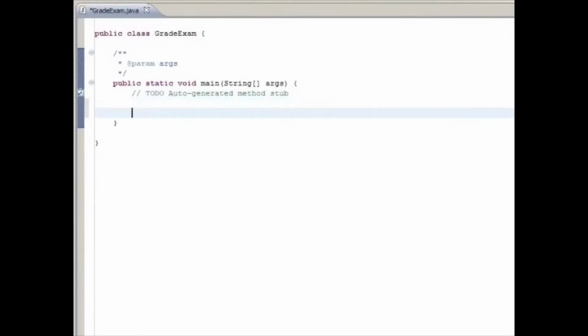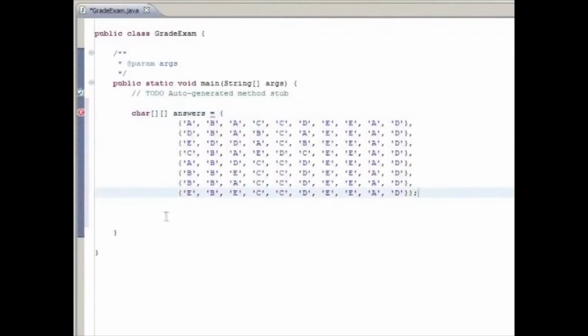Now, the first thing we need is the actual array that contains the student's answers. Now, this is going to be a character array, and of course, it's going to be two-dimensional, so we need two sets of square brackets. And we're going to call this answers. Now, where do we actually get the answers from? What we'd probably have in a real-life example is we'd probably be reading them in from a file, or several files, or a database, or something like that. For now, we're going to cheat, and here's some I prepared earlier. So here is our two-dimensional array containing our answers.